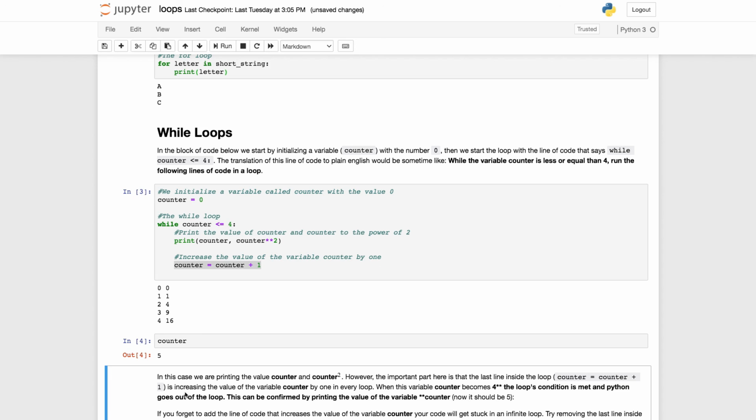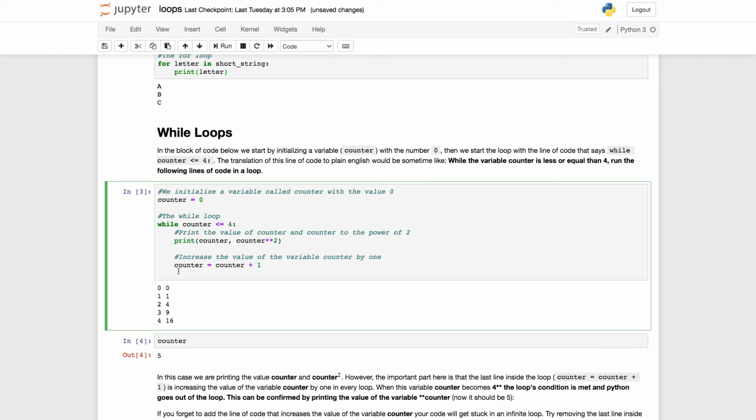Now, one last thing. If you forget to put this line of code here, then Python will be trapped in an infinite loop. You can try to comment this line of code and run it. But remember, if you do that, you have to kill the kernel. So you'll have to go here, kernel, and either restart or interrupt.